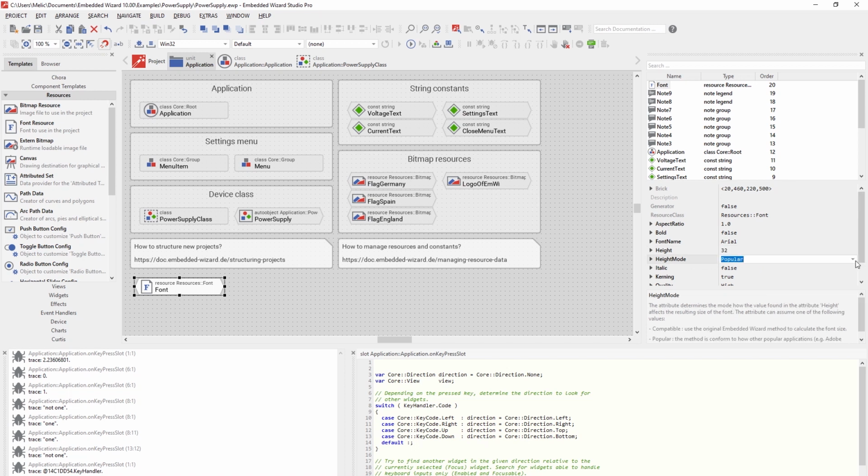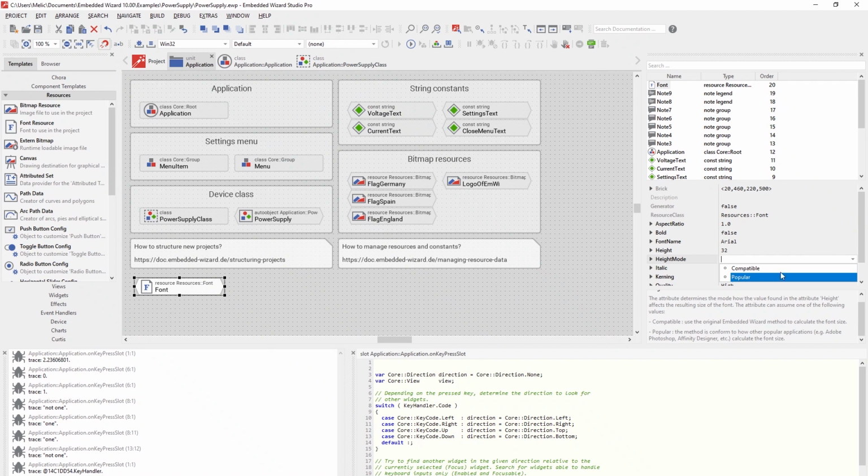So that means popular belongs to the classical usage of other tools, like Photoshop, Designer, whatsoever. If you want to be compatible with the previous one, you just say, okay, hate mode goes to compatible, which is the old method of dealing with the font sizes, and this is something which has been added, so you can now use the given font height directly from your given design, for example by Photoshop. So this is for the font resource.